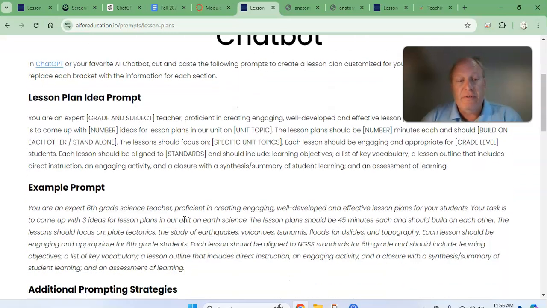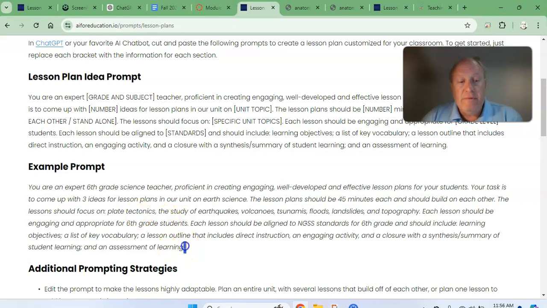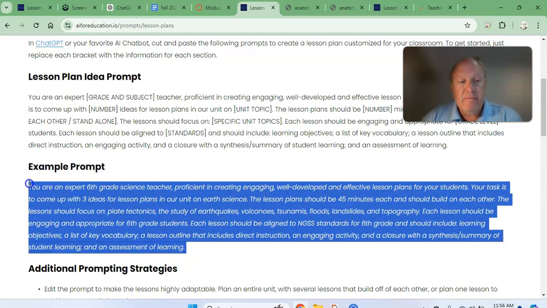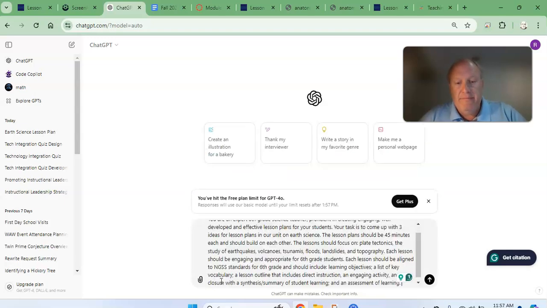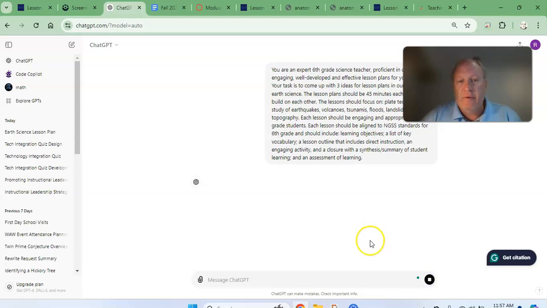So let's go ahead and use this prompt right here to do a lesson plan. I'm going to copy it, and we're going to see what we get. Now, for you, you could copy this, but then you need to make sure you change it. If you want to do math, you can change the science to math, and you can change the study of earthquakes, volcanoes, tsunamis, floods, etc. to the topic that you're interested in. I'm just going to use this prompt as an example this time to show you how this works. So I'm going to take this and paste it into my ChatGPT, and I'm going to hit this button right here, and it's going to run it.